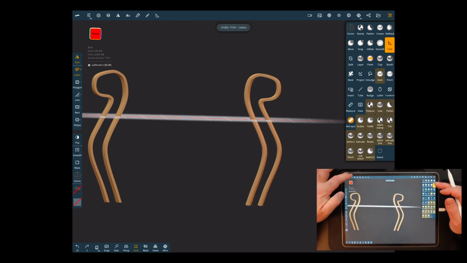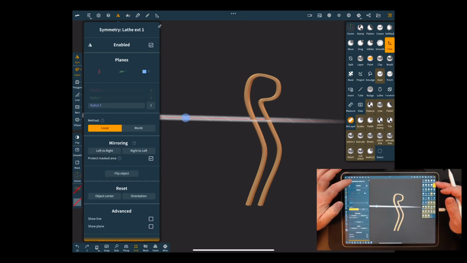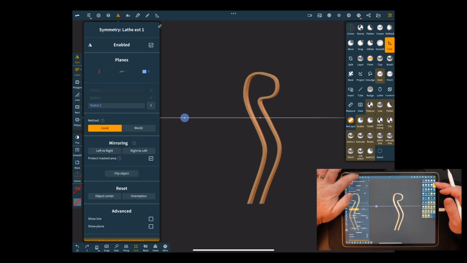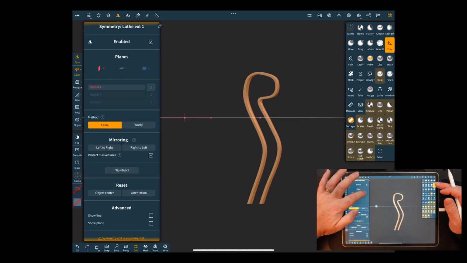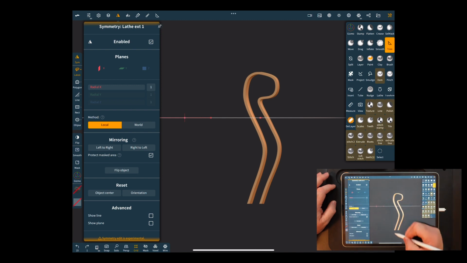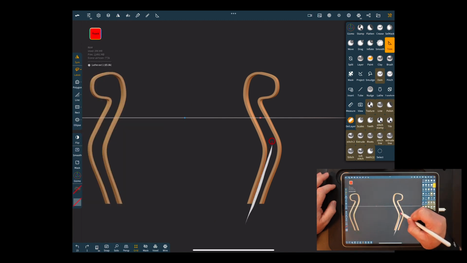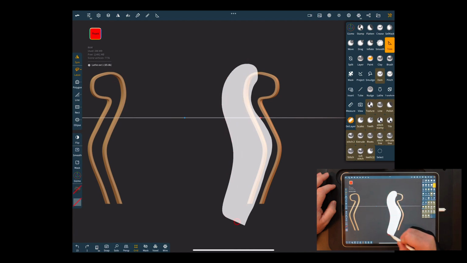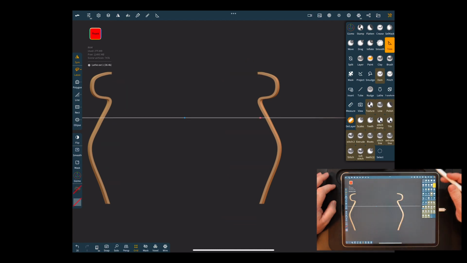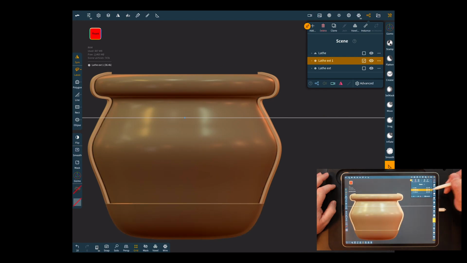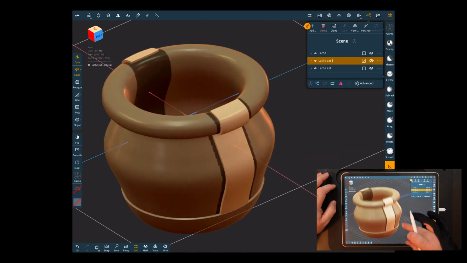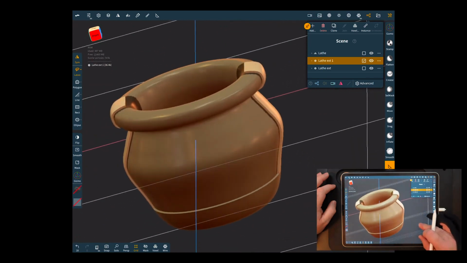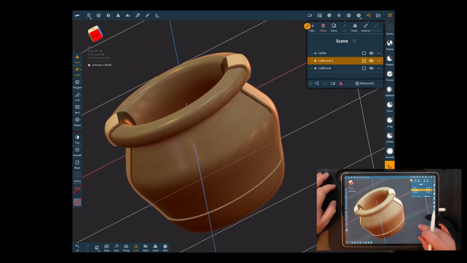Symmetry didn't do it, so let's look. Oh, we're on front, so we need to change to that axis for symmetry. There we go. Now we can turn these back on, and we have a nice pot with some pieces on it, straps on it, which is fine. We're staying a little cartoony, so we're good.